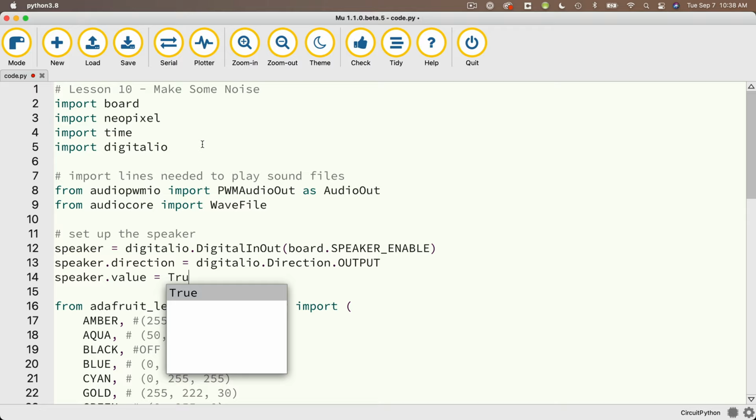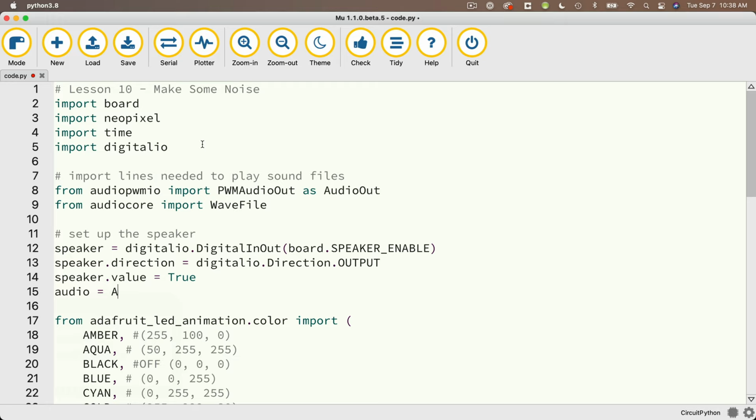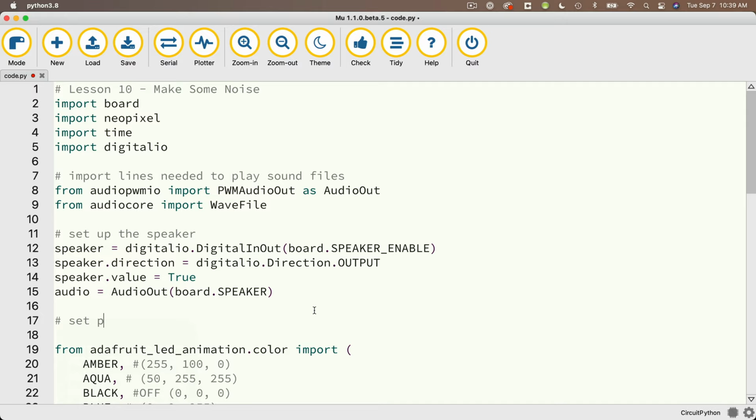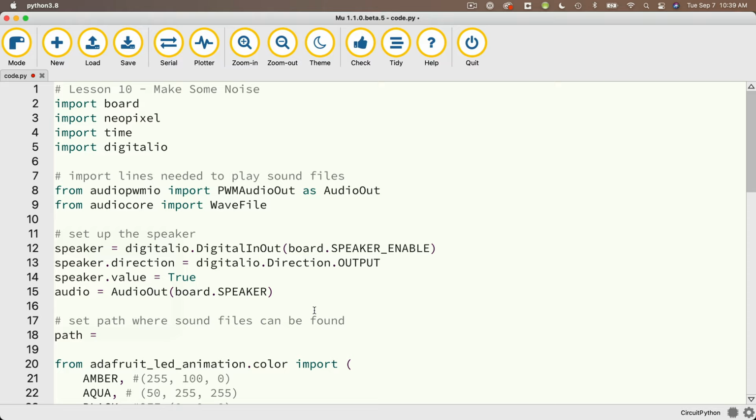Then finally, we need to create an object of class type AudioOut, so we'll call that audio. We'll set that equal to AudioOut, and in parentheses, we pass in board.SPEAKER, which is the location of the speaker on our CPB board. Next, we'll set up a variable. We'll call that path to hold the location where the sound files are on our CPB. So we'll say path =, and then in between double quotes, drum_sounds, that's the name of the folder that holds the files, and we put a slash at the end of this because that says we're done with the folder name. And now let's write the code that's actually going to play the sound.